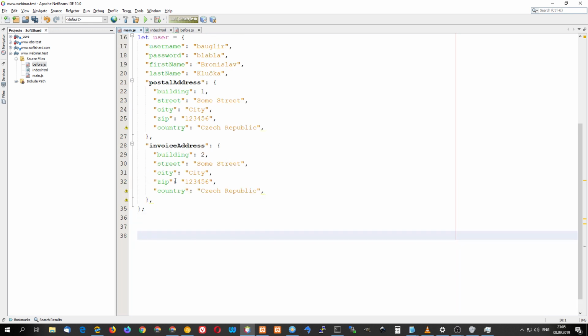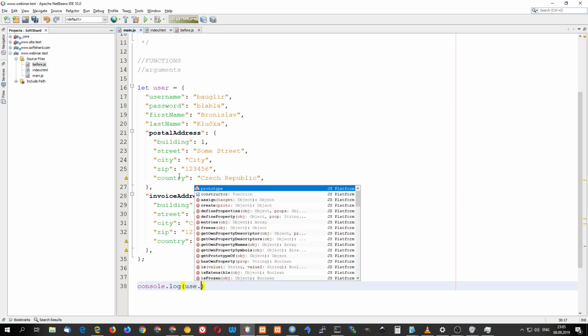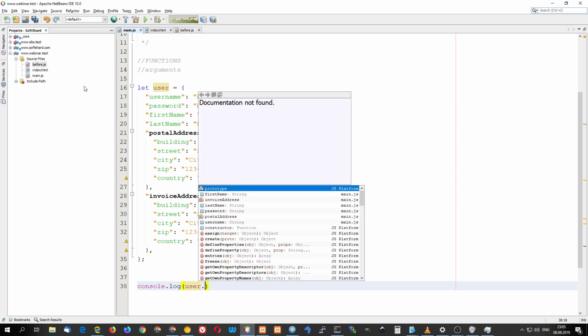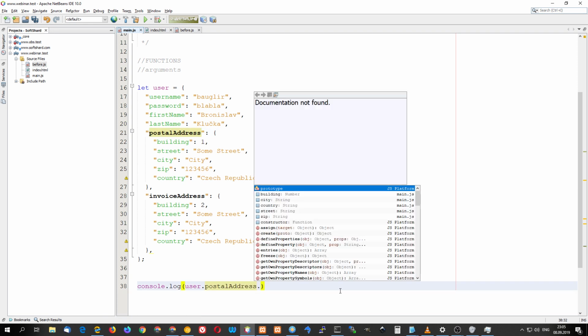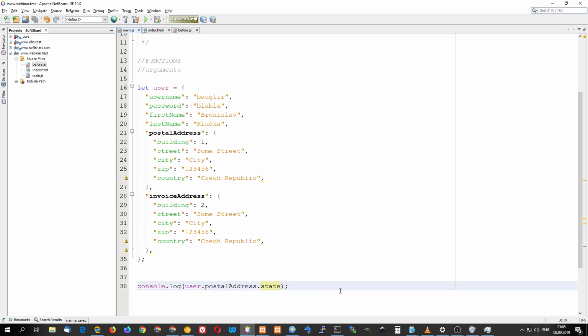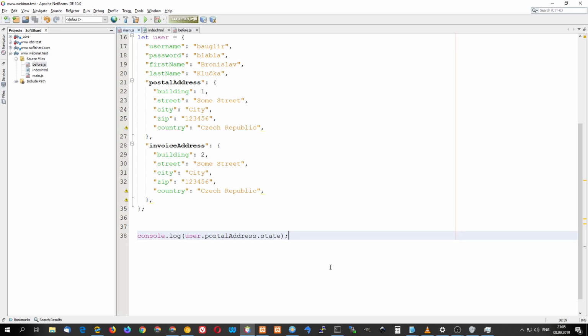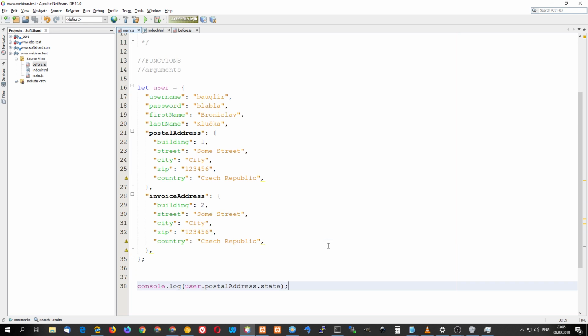I show this, the guard. What would happen if I try to access, let's say, user, postal address, and state? I get, again, undefined. It doesn't exist. The postal address exists, but the state doesn't exist. I get undefined.